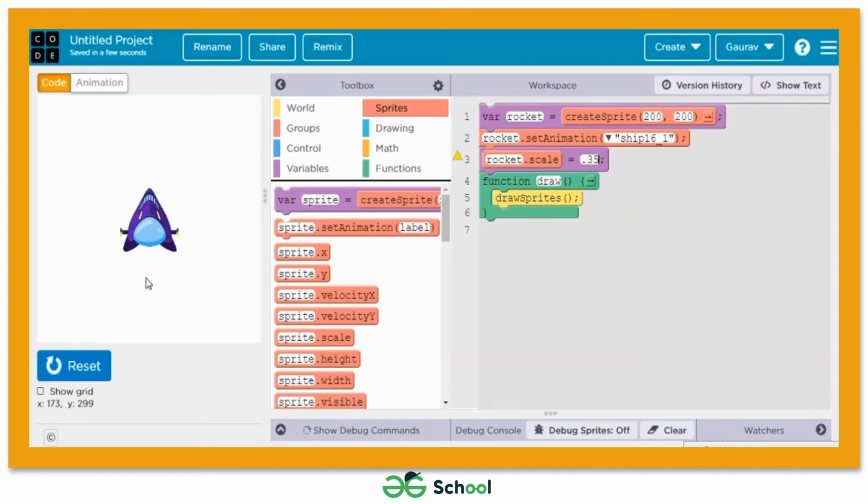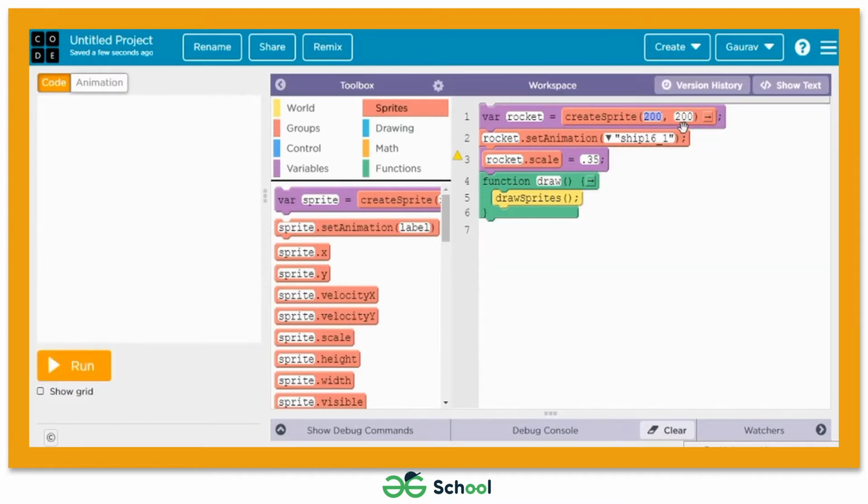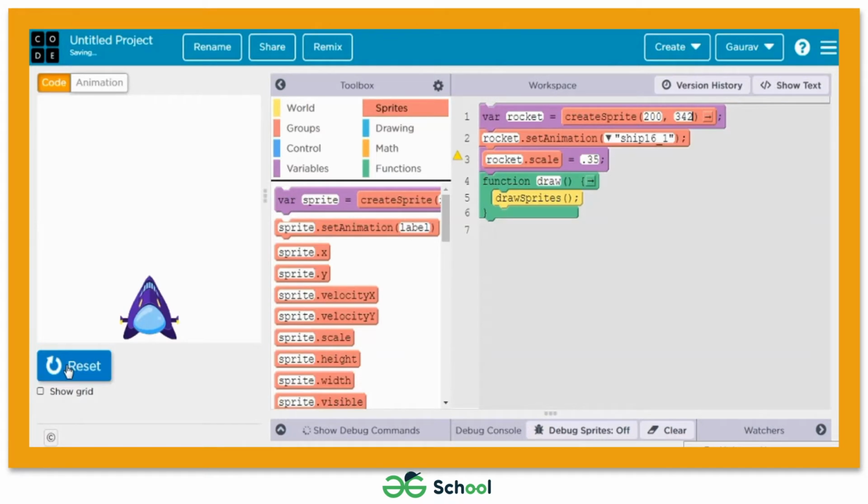So right now it is getting reflected at this point, the coordinates of which are 200 by 200. I want to see this rocket getting reflected somewhere over here. The coordinates of this point where my mouse is at present on this playground are 200 by 342. So what we can do, we can change the value of y to 342. Let's see what is going to happen. Where are we going to see the rocket when we run this game? Okay, so now it is getting reflected over here, right? So it is perfectly fine now.